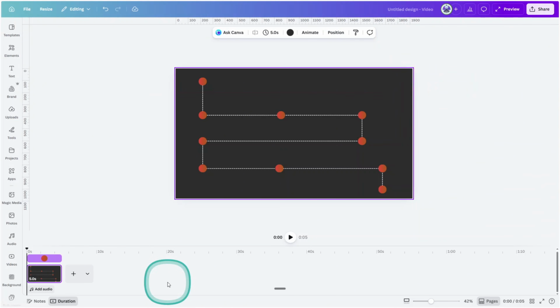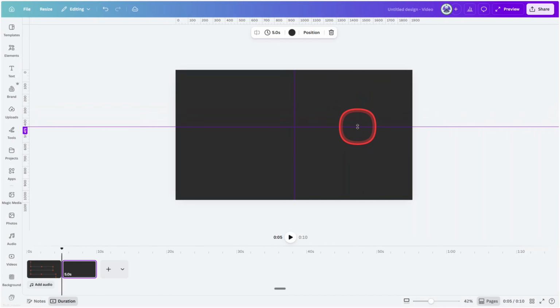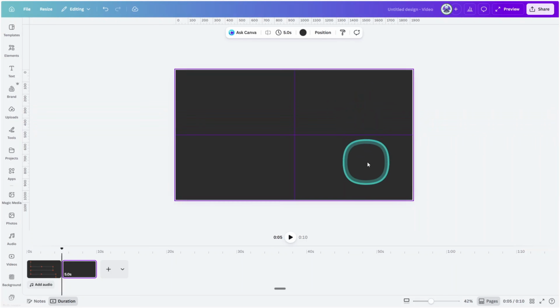Now we're ready to start adding movement to our timeline path. Open a new page and first of all, use the guidelines to find the exact center point on the canvas by dragging them roughly to the center until they snap into position. You'll see the color change on the line when this happens.